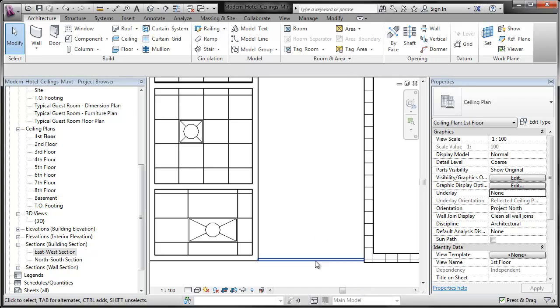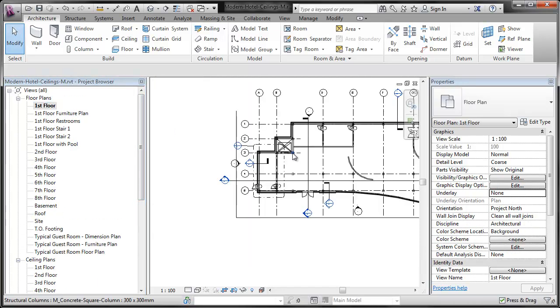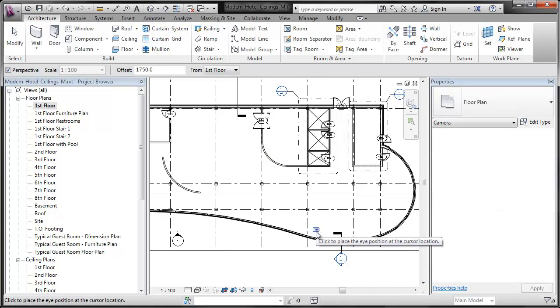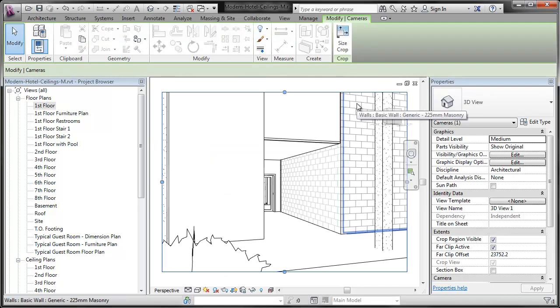Now we can't really see if it's done it right, so what we need to do is go back to one of our plan views, and make a camera view from inside our building looking back, and then we can spot our ceiling and our soffit wall.